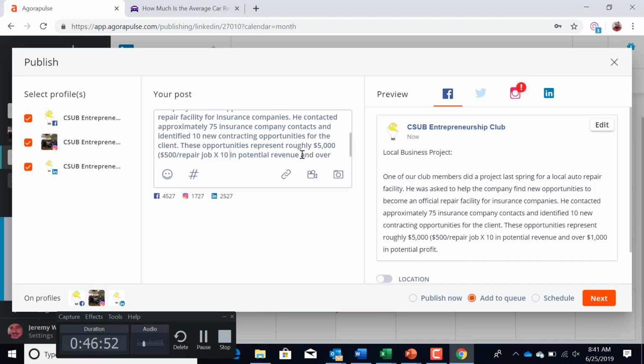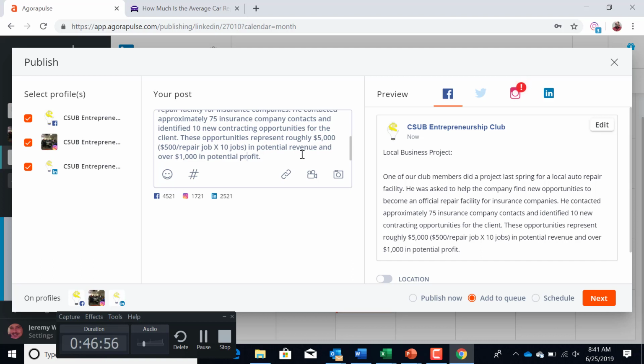times 10 jobs in potential revenues, or you could estimate 25% profit margin. So you could even type that in there so I can see what your logic was. And then I can approve it and I can make a note of how you came up with the logic.